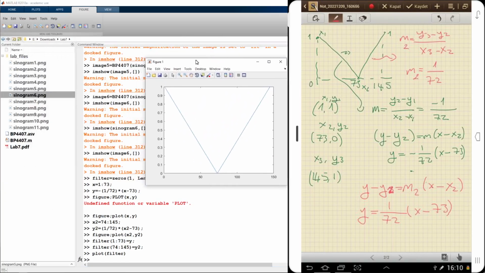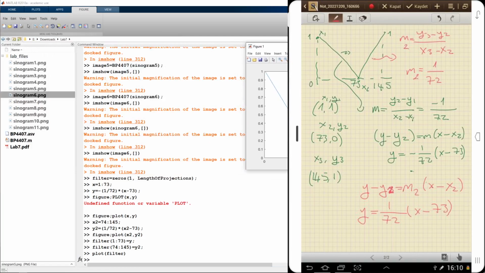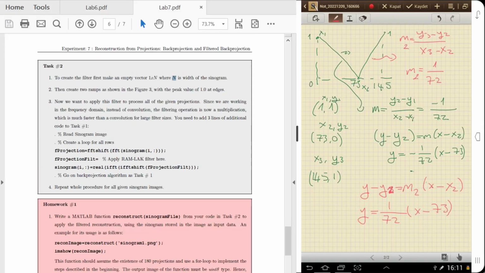Okay, so this is our frequency response of our Ram-Lak filter. We are going to filter our sinogram, or the resulting image, with this filter. But as I said, this is a frequency response. So to filter that, we want to apply this filter to process all of the given projections.